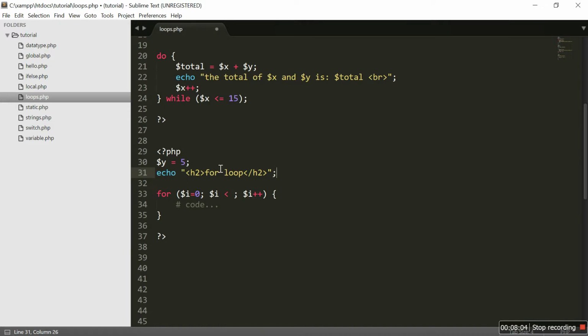Now here we are going to specify the variable that we are using. We are going to use variable $x, with the value 10, and the condition is x less than or equal to 15, incrementing the value of x. In this space we are going to write our code. We are going to declare a variable total that will sum up x and y. We are going to use echo to print the same thing, so let's just copy it.